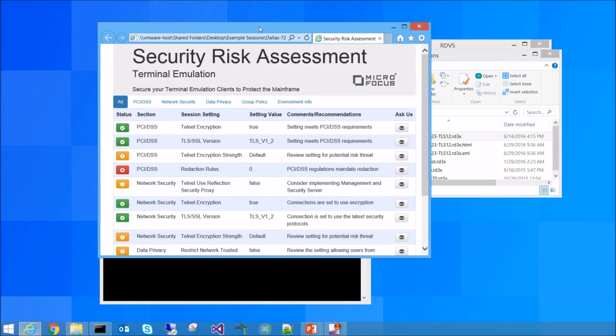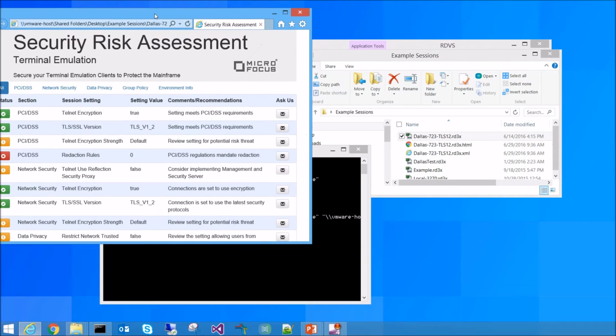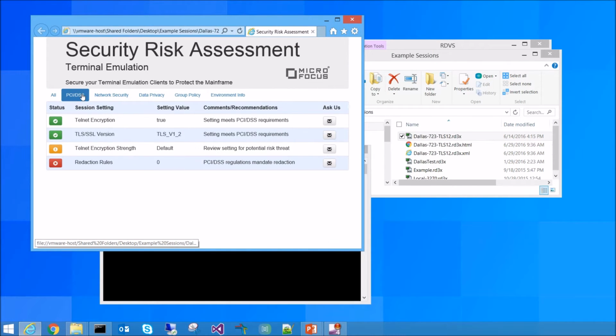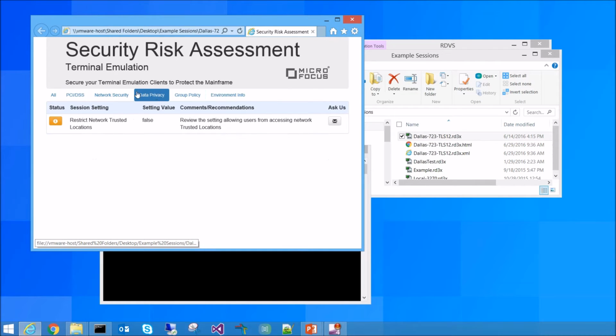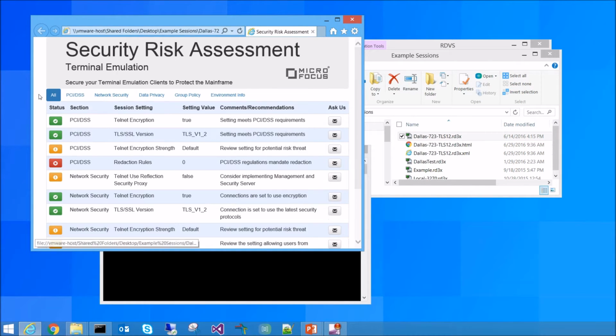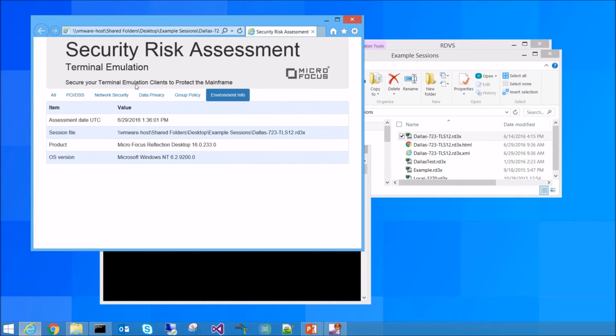And what you'll notice is this is a simple bootstrapped report. You can filter it by clicking on any of these or hovering over any of these tabs at the top, or you can see all of the settings in one large output.